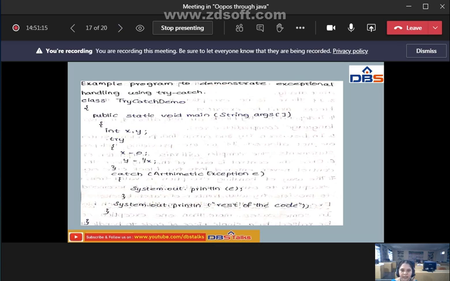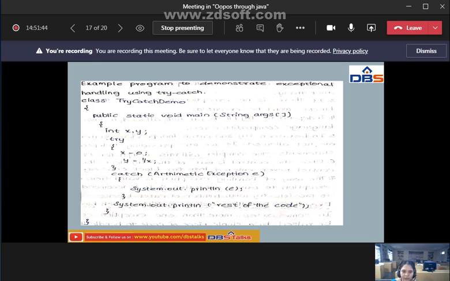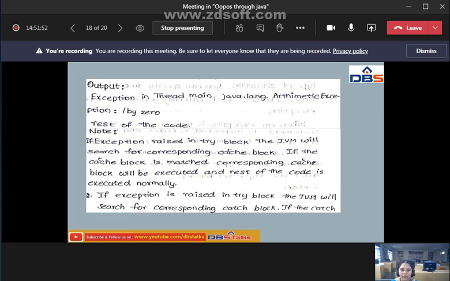Then we took an example program to demonstrate exception handling using try catch. Here we get the error. What is the exception? Division by 0, the ArithmeticException. Then we execute the rest of the code, where e means the exception object, according to this.